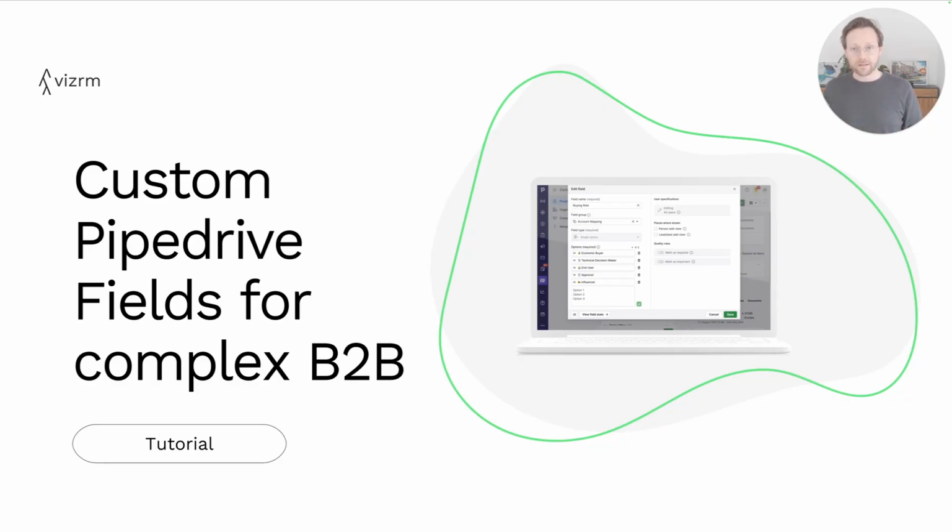There are some basic fields that you should have, which is the job title, which nowadays comes out of the box with Pipedrive, hasn't always been the case, and the department that you're talking to. Those two are basic fields. You should always have those for any kind of account.